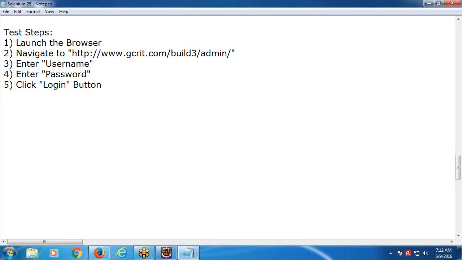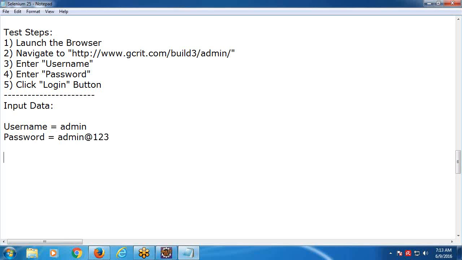See, this is the navigation. Next, input data, username and password. Username: admin. Next, password: admin@123.